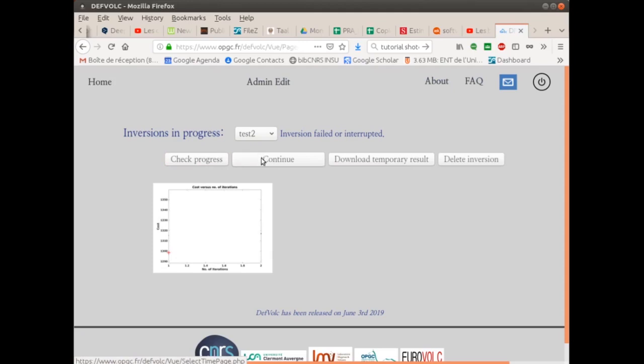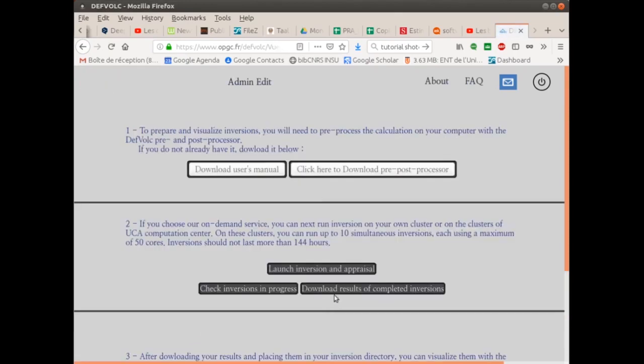If I got a message that it was interrupted, otherwise it's useless. If I think it just failed, I can delete the inversion and try to understand what went wrong. And I can download the temporary result to understand what went wrong. I can go back to the home menu. I can download results of completed inversions.